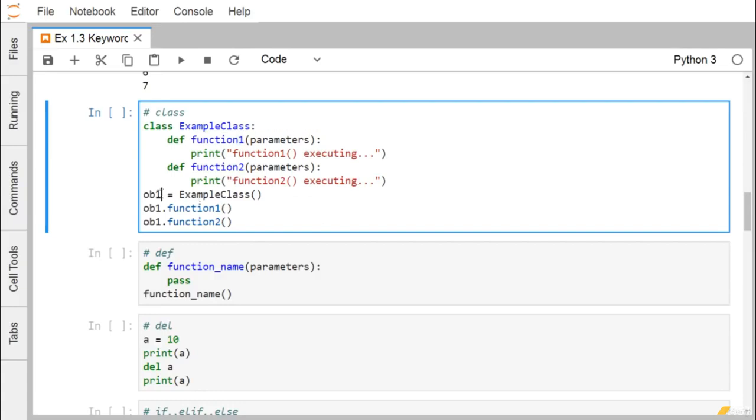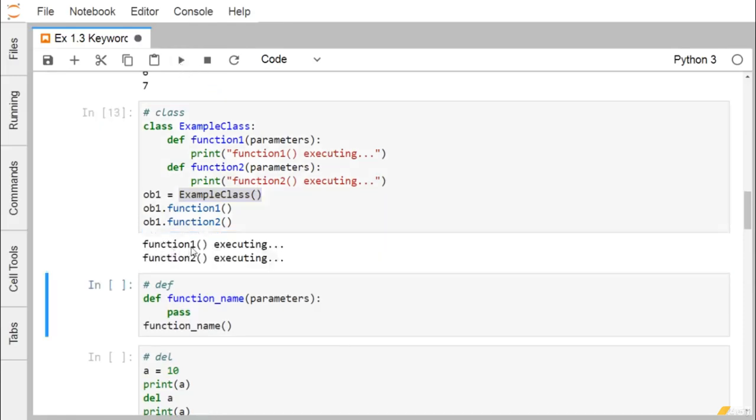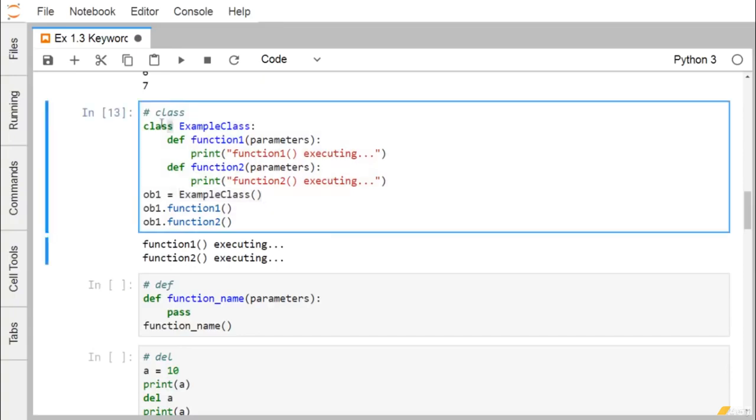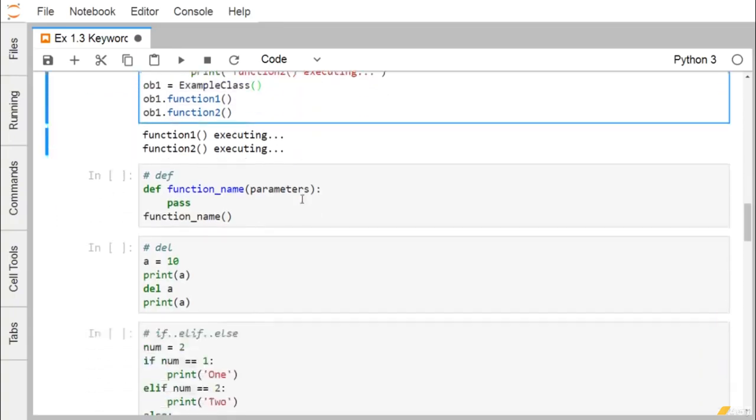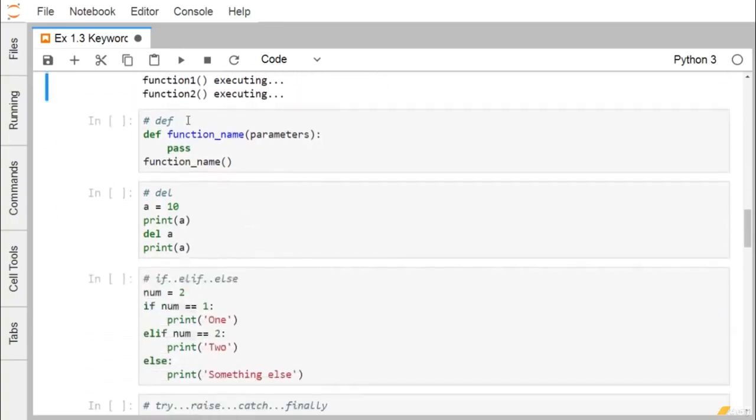So now we are creating one object under this class, that is the example. So here class is the keyword to define a class, and here the object has been defined under the class example class here. So ob1.function1 and ob2.function2 will be called here. So now if I go for the execution, I can find that function1 executing, function2 executing, they are getting printed. So in this way the class can be defined using the keyword class. In this way the class declaration will take place.